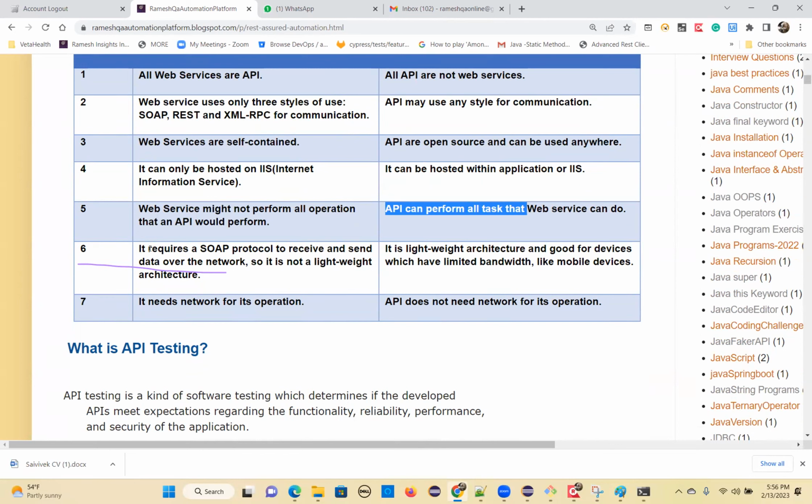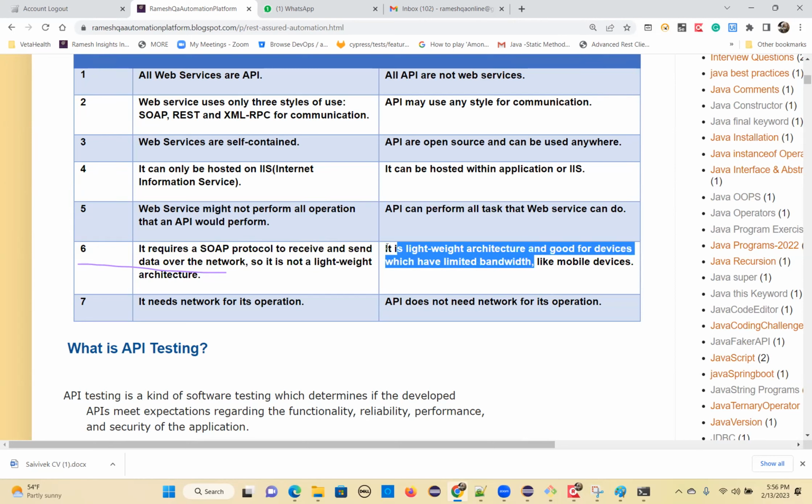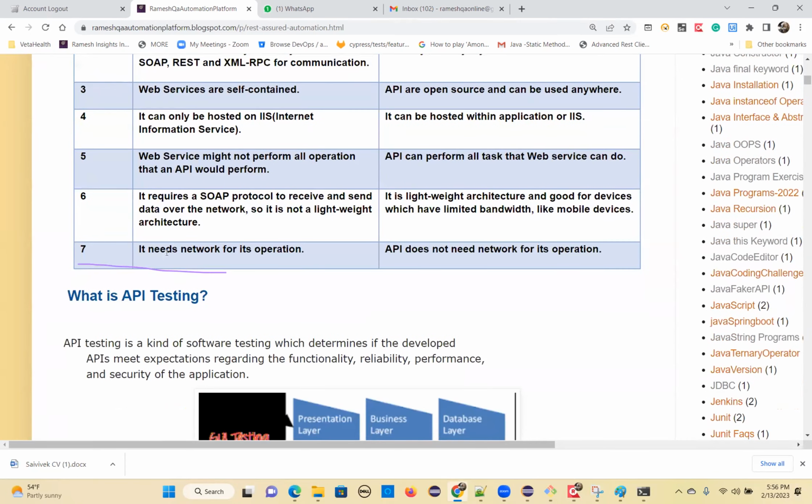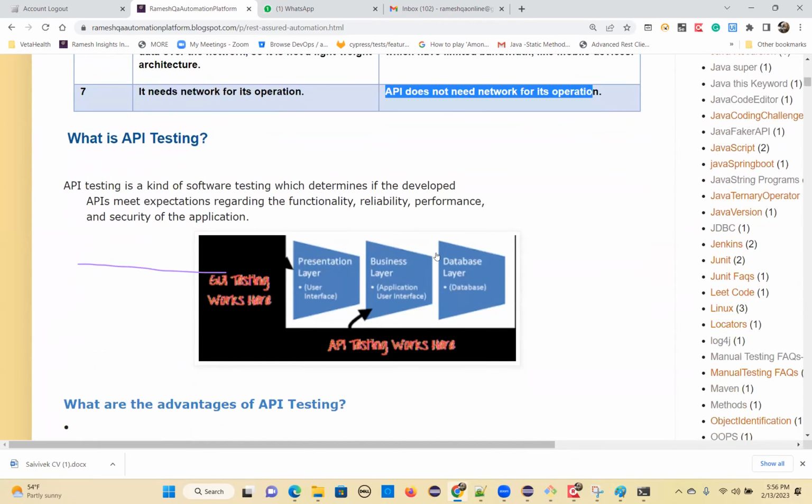A web service requires the SOAP protocol to receive and send data over the network, and it's not a lightweight architecture. An API is a lightweight architecture and good for devices which have limited bandwidth, like mobile devices. So it's lightweight, and this one, the SOAP, is a heavyweight one. A web service needs a network for operations. An API doesn't need a network for its operations. So that's the main thing.